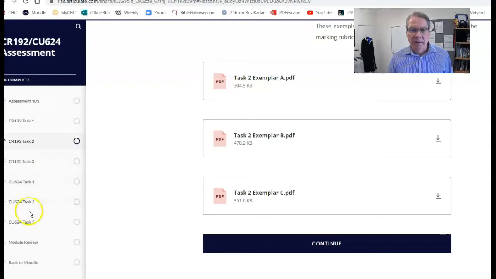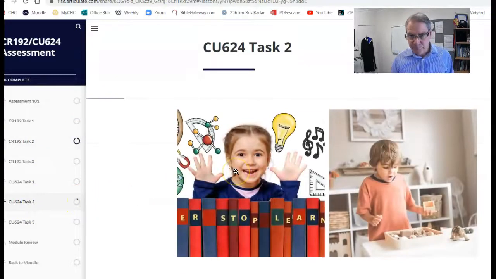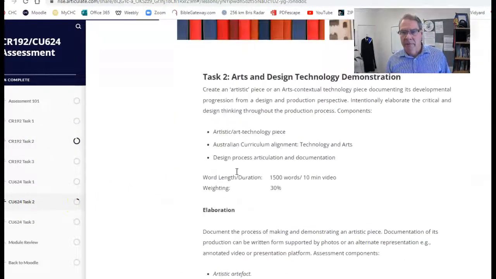And similarly, in the same way, let's have a look at the MTeach task 2. And we're going through here. So an artistic or an arts technology piece, so STEAM-ish. There's an Australian curriculum alignment. It's exactly as you had with the BEders, and you have to have a design, process, articulation, and documentation.